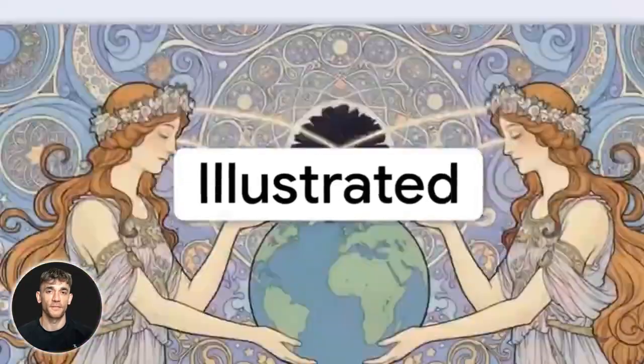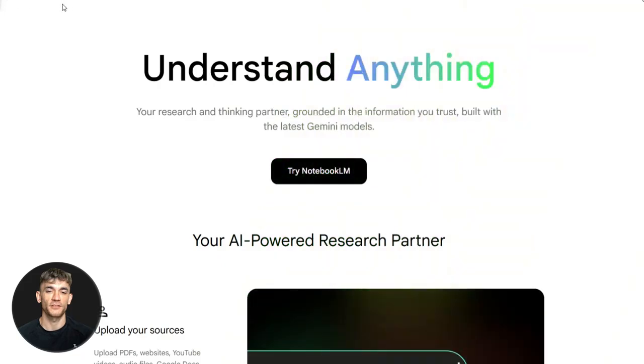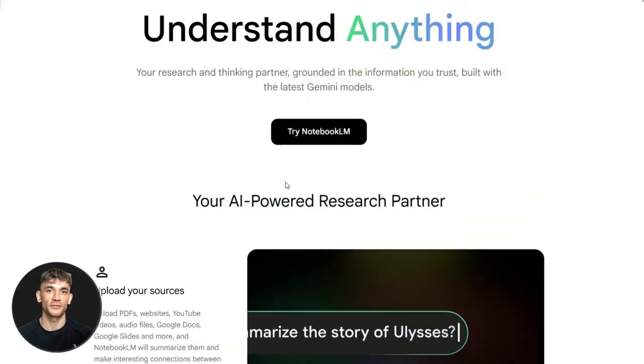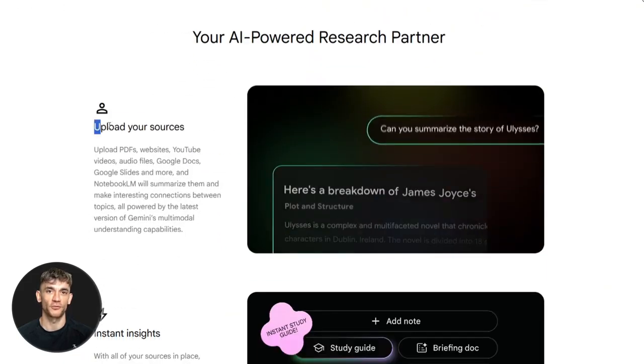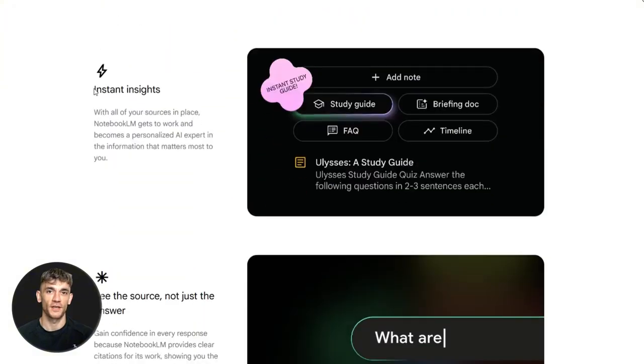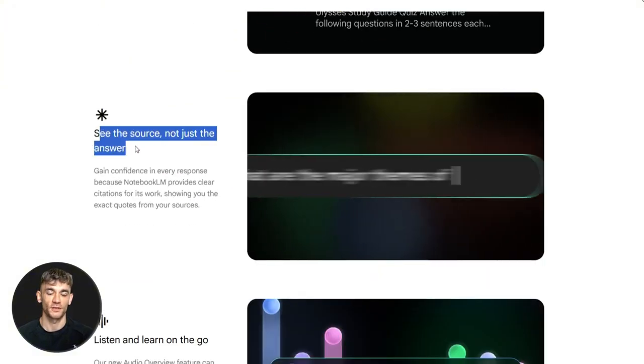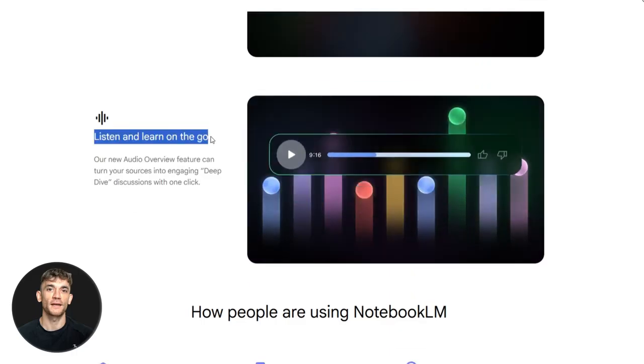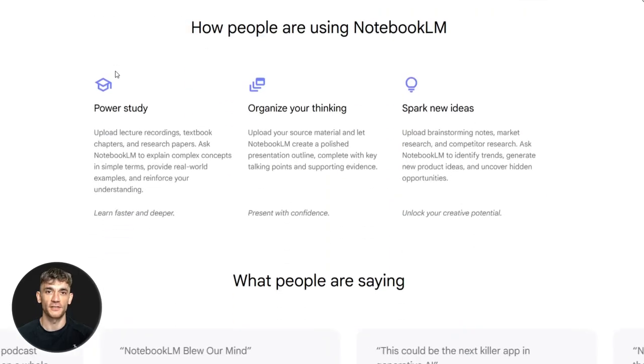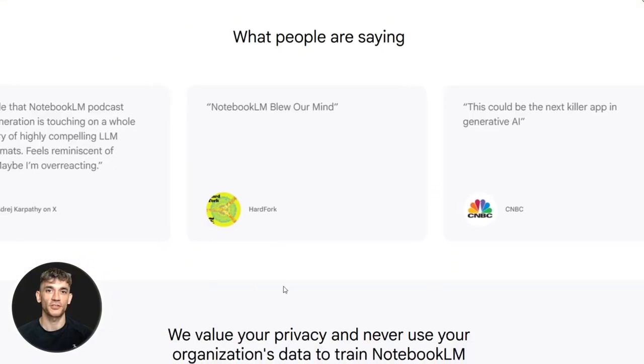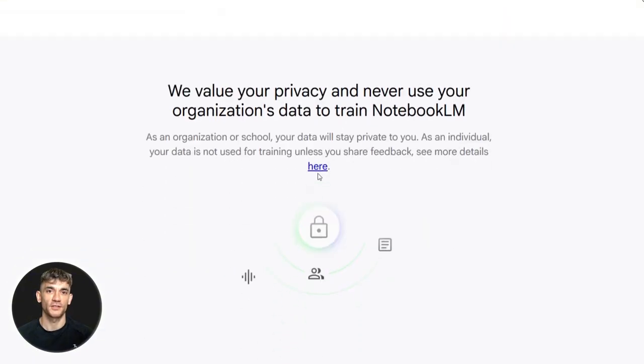So first, what is NotebookLM? NotebookLM is Google's AI-powered research assistant, but here is what makes it different from tools like ChatGPT. NotebookLM only uses the sources you upload. It does not pull from the open internet. Every answer it gives you comes with citations, pointing back to your exact source material. No hallucinations, no made-up information, just answers grounded in the documents you actually uploaded.